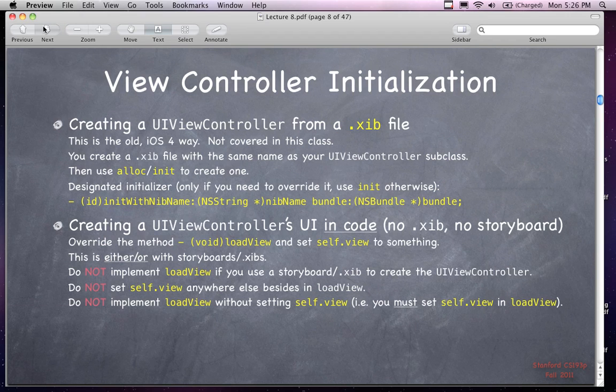So in terms of the initialization, when you're creating the UI controller from the XIB file itself, this is kind of the old iOS 4 way of doing things. Not covered in this class. Actually, it's not going to be covered anymore. It's a very old way of doing something. So when you create the XIB file, the same name as the XIB controller class is used, and we have the alloc and the init to create one. So designated initializers themselves are only needed if you want to override it, using an init otherwise. So we have the init method that we're going to use now.